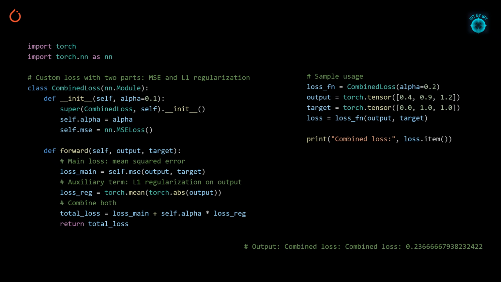Next, we create an instance of the custom loss with alpha equal to 0.2. Then we define a sample output and a target tensor. Finally, we compute and print the total loss. The printed result includes both the mean squared error and the scaled regularization term.